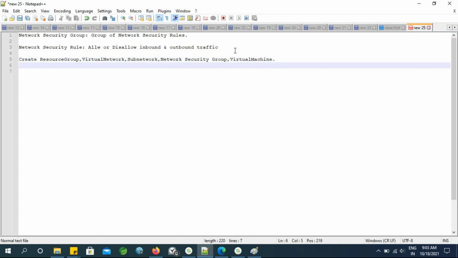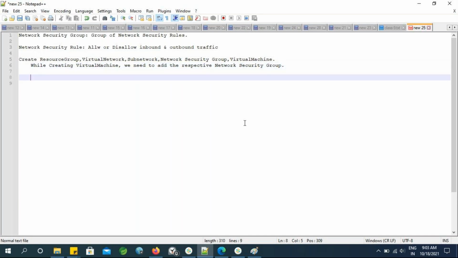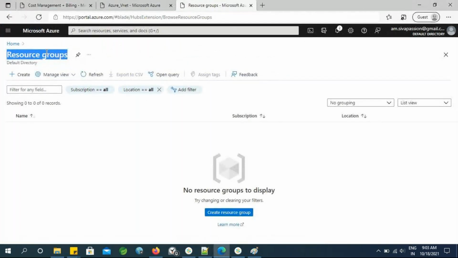But while creating the virtual machine, we need to add the respective network security group, whatever network security group you have created. Okay, so these things we need to do practically. So let us implement these things practically.